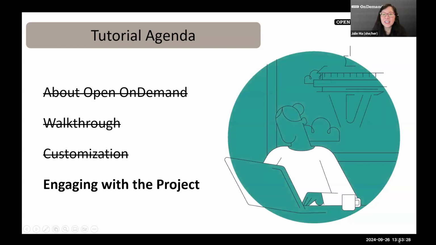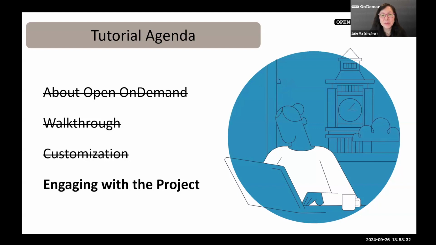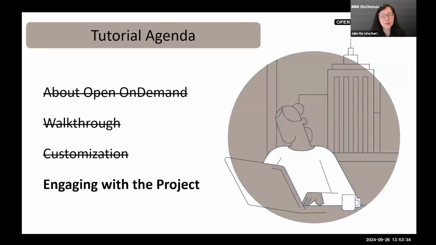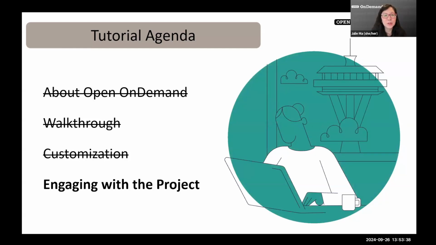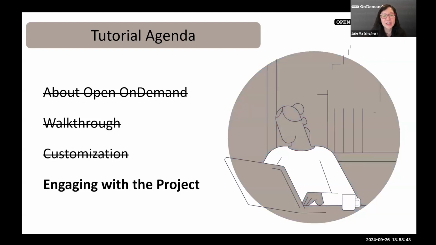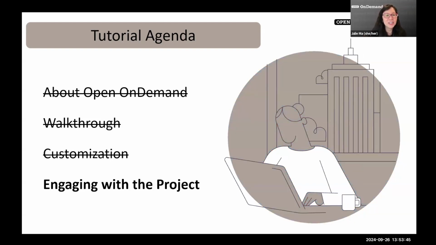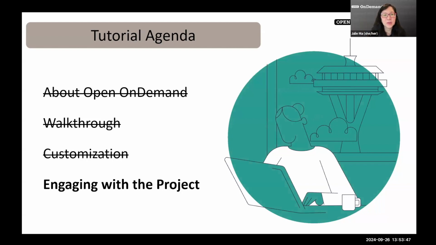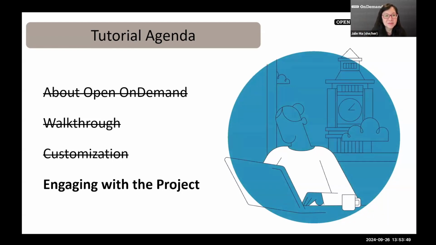I'm Julie Ma, and I am a co-PI on several of the Open OnDemand grants, and kind of responsible for engaging with the community. So we wanted to just give you a quick summary of several of the things that both Alan and Matt have already mentioned about ways to reach us. Next slide, please.